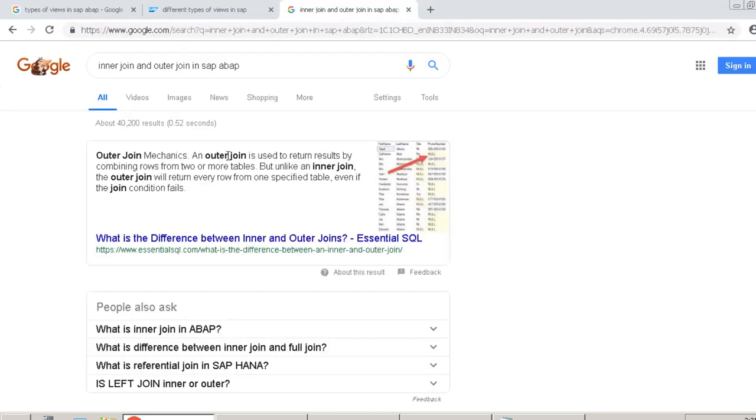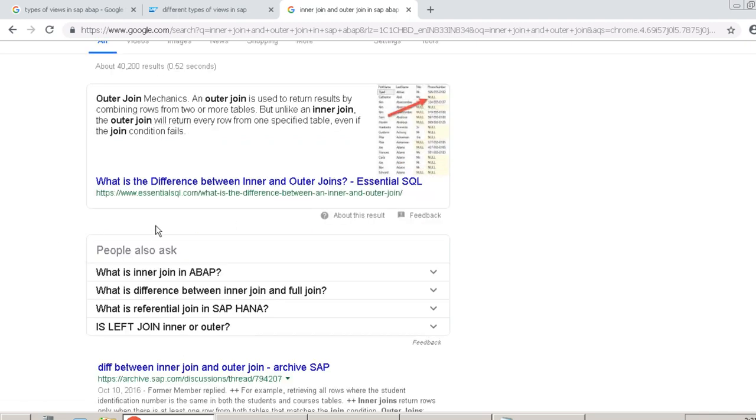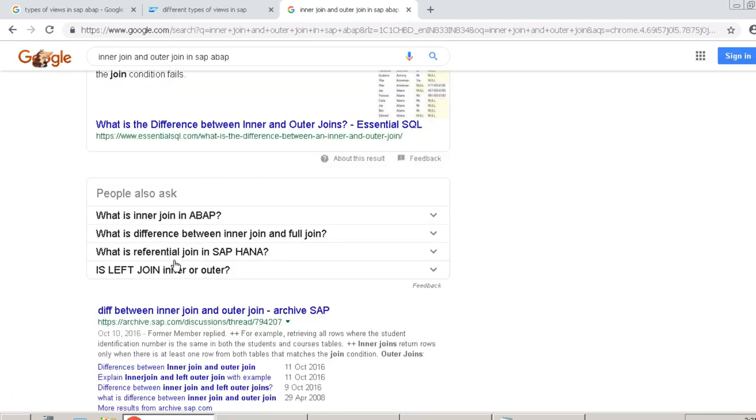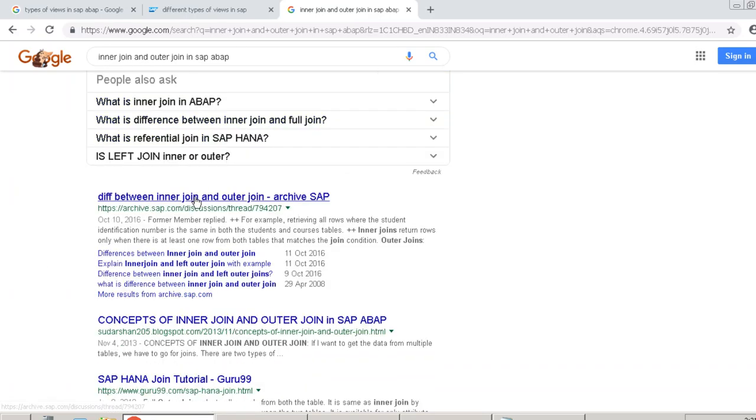Okay, so outer join is used to return results by combining rows from two or more tables. But unlike an inner join, outer join will return every row from one specified table even if the join condition fails. So what it will do, from the left side table it will pick all the entries and display them irrespective, and from the right side table it will pick all the common entries. So the main difference I will explain with some example.